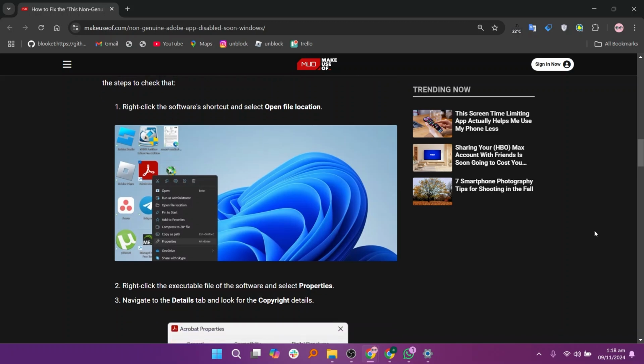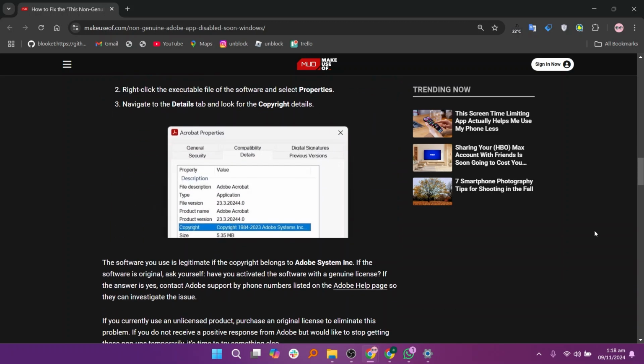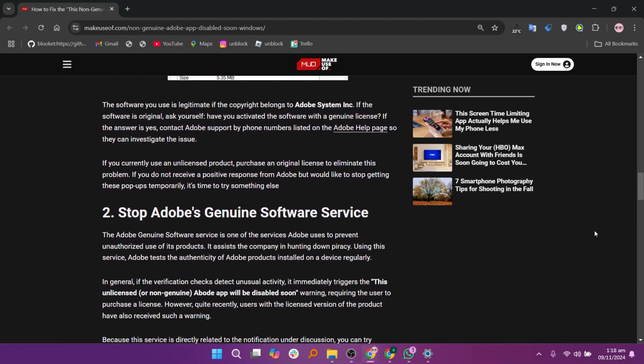If you do not receive a positive response from Adobe but would like to stop getting these pop-ups temporarily, it's time to try something else. The Adobe Genuine Software Service is one of the services Adobe uses to prevent unauthorized use of its product. In general, if this verification check detects unusual activity, it immediately triggers a warning that this unlicensed or non-genuine Adobe app will be disabled soon, requiring the user to purchase a license.